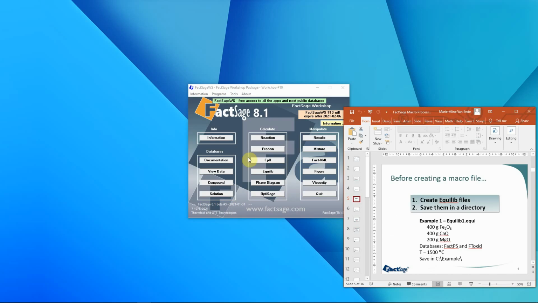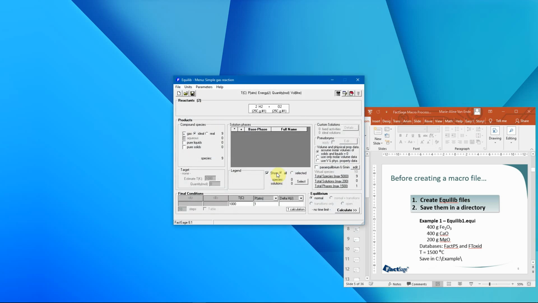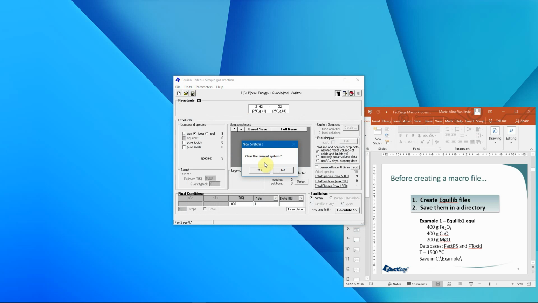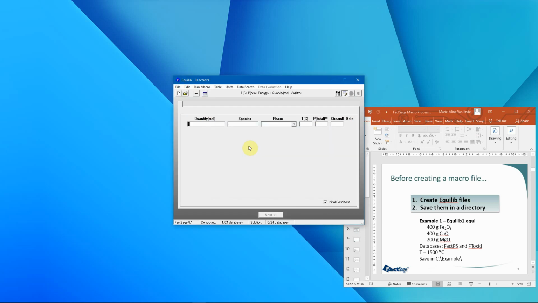Okay, so we go to the equilibrium module. So I'll now open FactSage and the equilibrium module to do so. I'm using currently the FactSage Workshop version 8.1. So I will make a new reaction. Yes, so I clear the system. And then I will enter the 3 reactants in the reactants window.